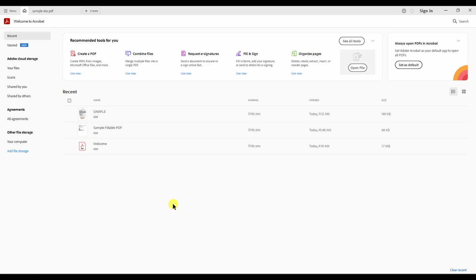In today's video, I'm going to teach you how to add page numbers in Adobe Acrobat. By the end, you'll know exactly where to go and what to click to place clean, consistent page numbers across your PDF. Start by heading to the Adobe Acrobat homepage.